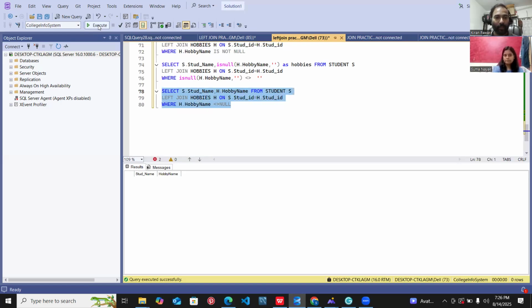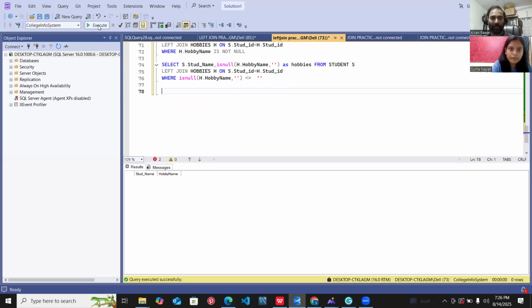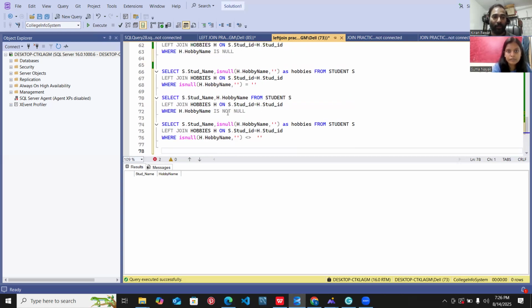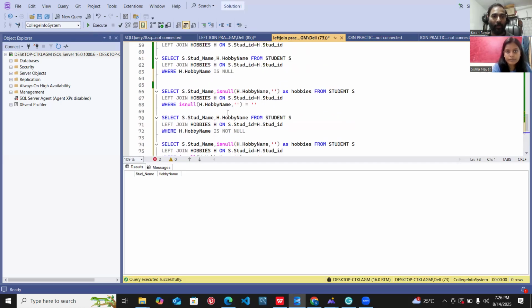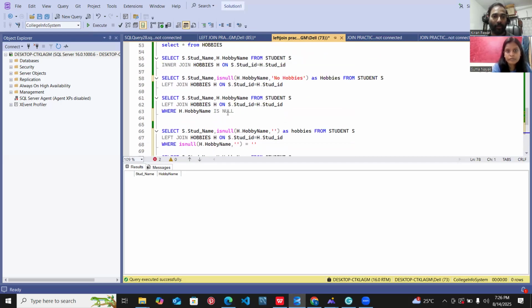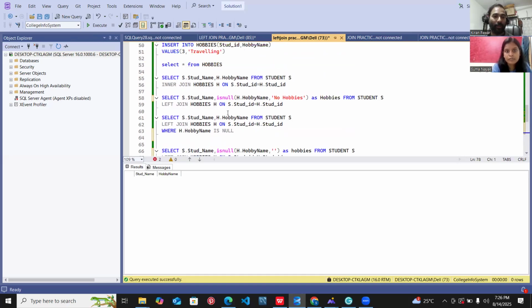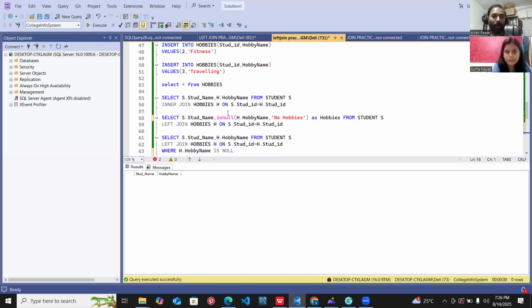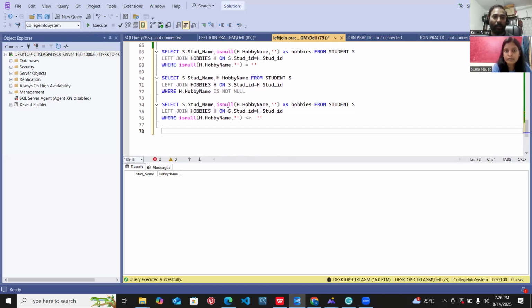So you can remove line 78 to 80, because I don't want to cause you more confusion. Just go through all those scripts and try to understand how null is working, how is null and is not null work in the where condition, and at the same time understand how is null works in the select list, and how you can give a hard coded custom message when there are null values.